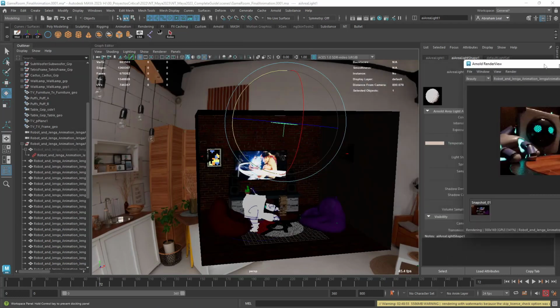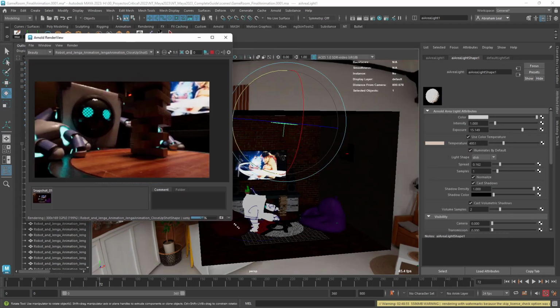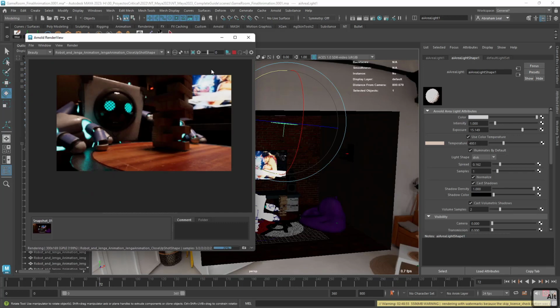If you have two screens, I do recommend moving your render from one screen to the other, because sometimes it might look good on one screen and then on another one it might not look as good. So just keep that in mind. There we go. I think that's fine.